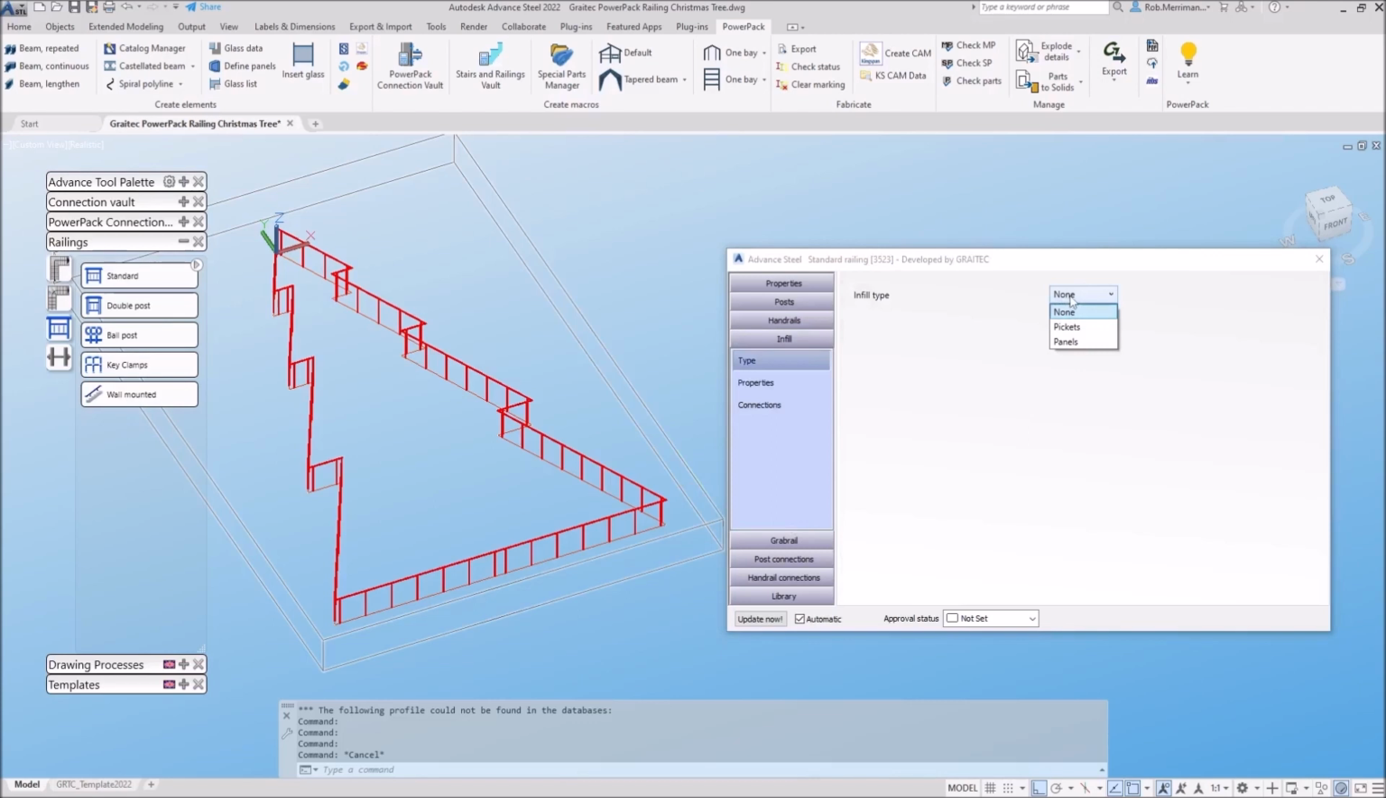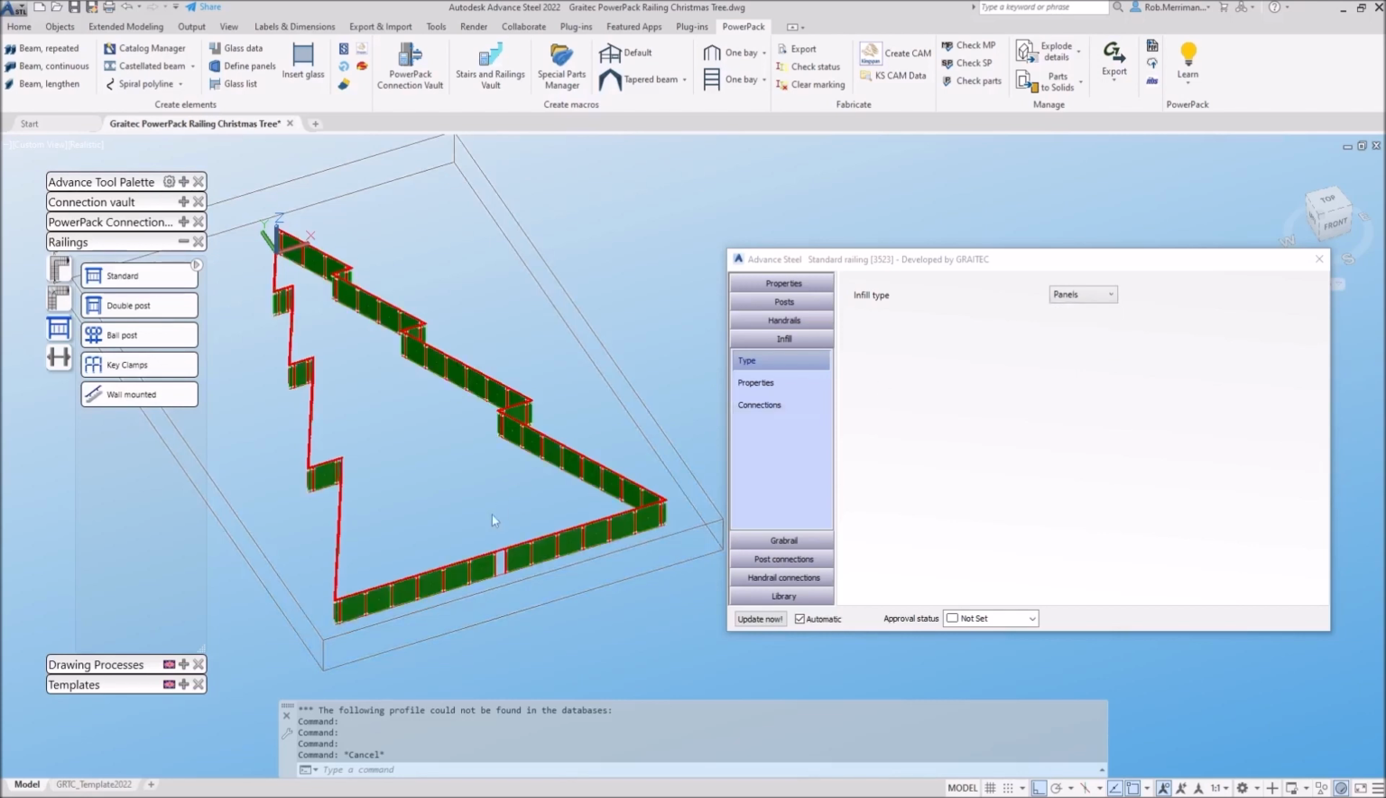What we're going to do for this Christmas tree example is look at the infill type. So if I come to the infill tab and change my infill type to panels, this will allow us to create glass panels or grating panels inside the macro. So it's not something that we have to do manually outside of the macro. The macro will model each piece of panel, or in today's example, each piece of glass, and it will then also model in the clamps that are required for it as well.